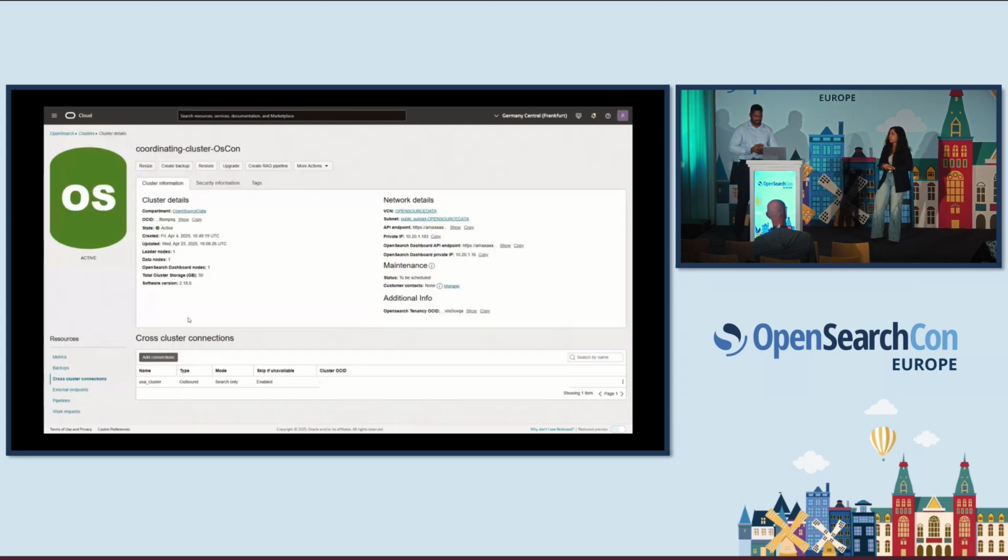And next, we have added a cross-cluster connection. So the Euro cluster is the source cluster, and we will be searching for our indices from the US cluster, which is a remote cluster. And to do this, we need to create a cross-cluster connection. So I had added a connection. We just need to add the alias for our USA cluster, add the type, which is outbound. The mode will be search only, since we'll be only searching for the medicines. And we have to also add the cluster OCID, which is basically a unique identifier in OCI for every resource.